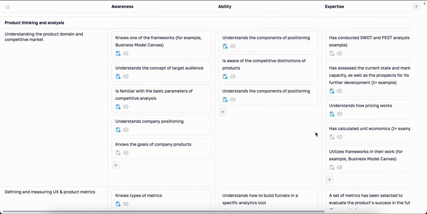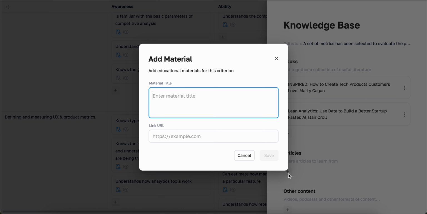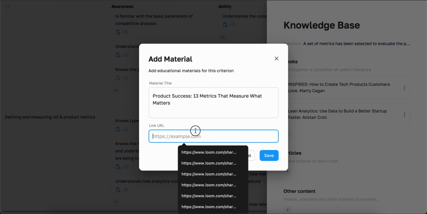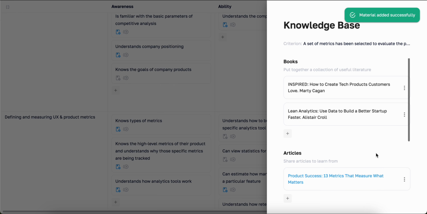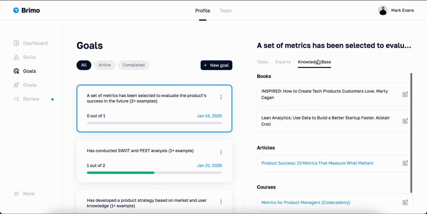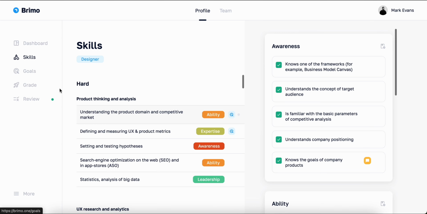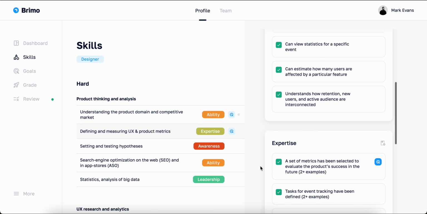Inside the map, next to each skill criterion, there's a small book icon. It allows you to add knowledge base content for each point. For example, you can add an article. Then the employee can attach this material to their tasks. As the employee works through their tasks step by step, they progress toward achieving their goal. Once all the criteria are met, the goal is completed and the skill is fully developed. After that, the employee can take on even more ambitious challenges within the team.